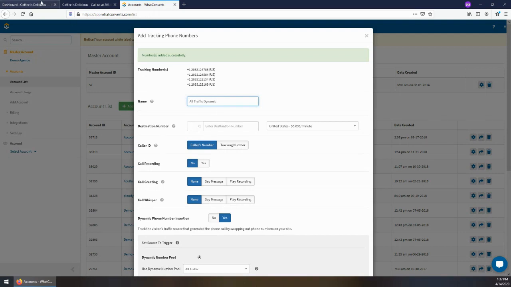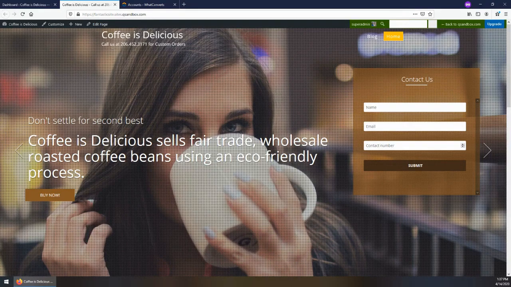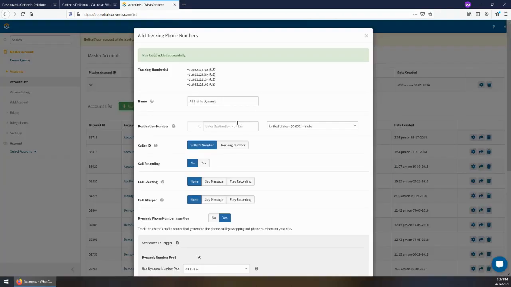The destination number is also here on my website. Just going to copy this, paste it here, and we're going to take out all of those punctuation marks just to make it a straight number like this.